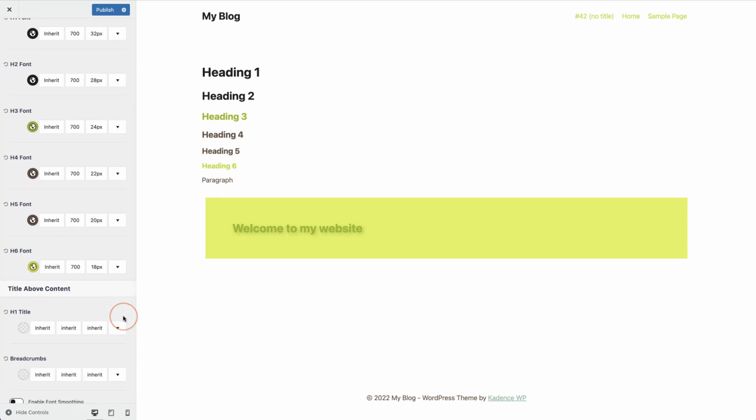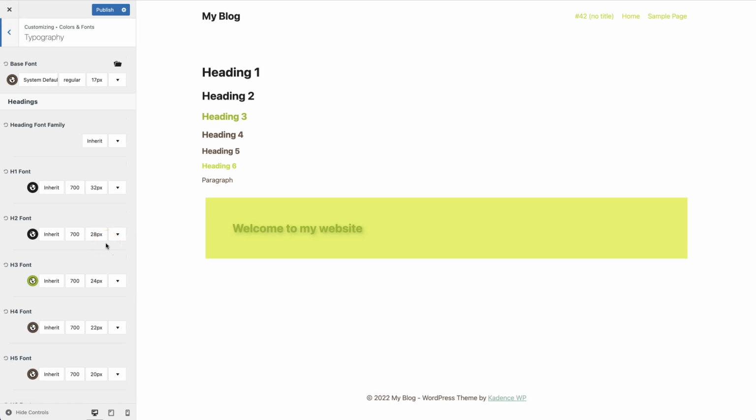So you can set the colors, you can set the font, you can set the weight and the sizing as well. So if you set these here and you are on a page, you can simply just click H1 and that's going to pull those settings straight through from the customizer. So let me show you this in action.